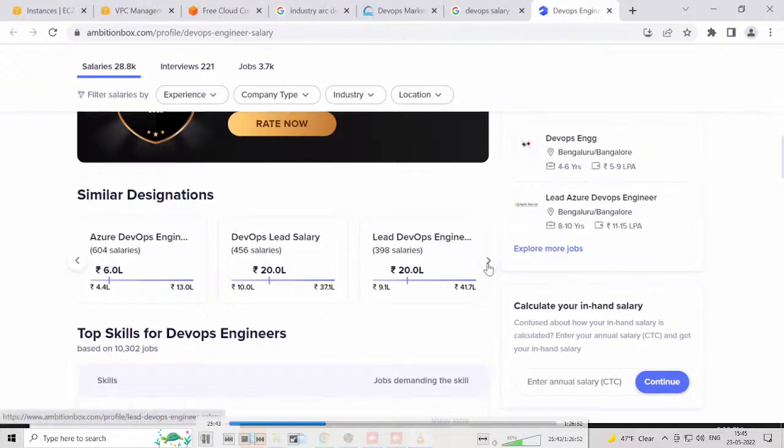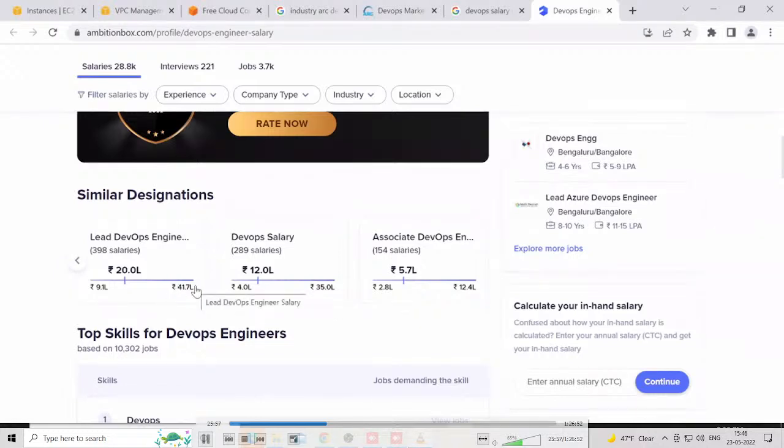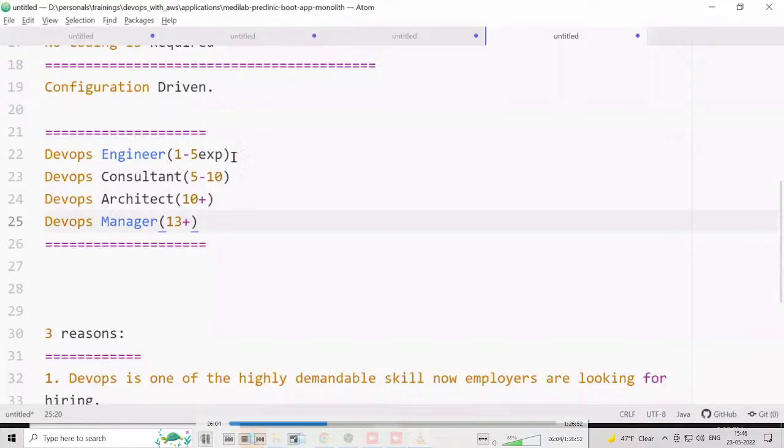So lead DevOps engineer again, 9.1L to 41.7L. These are the various salary levels, but minimum is 4 lakhs, maximum crosses 40 also, based on your experience level. Again, it's purely experience level. If the experience is 1 to 5 years, you will be a DevOps engineer, and 5 to 10, DevOps consultant or senior DevOps engineer, DevOps architect 10 plus years, and then manager 13 plus years. These are all common designations.